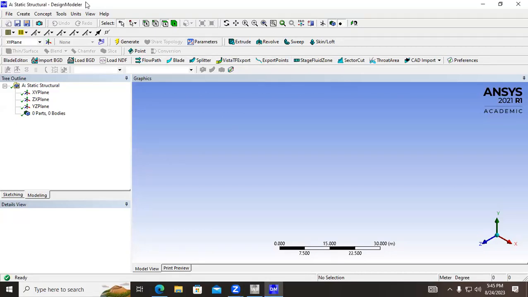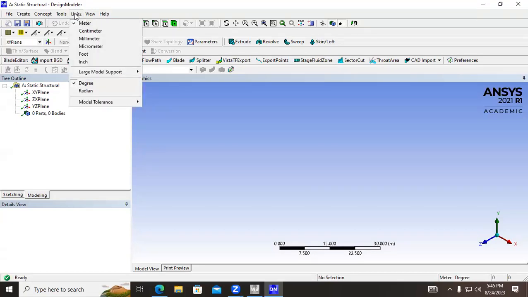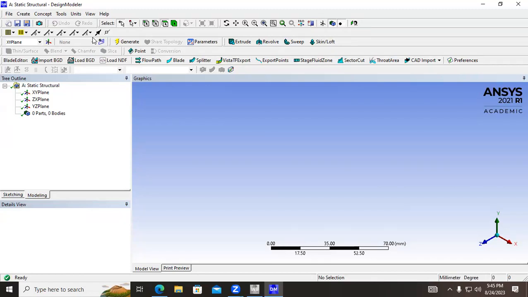All right, so the first thing we're going to do is change the units here. You're going to go to the top of the screen and click on the button for units. You can see that the default units here are in meters. Our part isn't that big. Our part is actually measured best in millimeters. And so we're going to change the units here to millimeters. Let's go ahead and click on millimeters there.